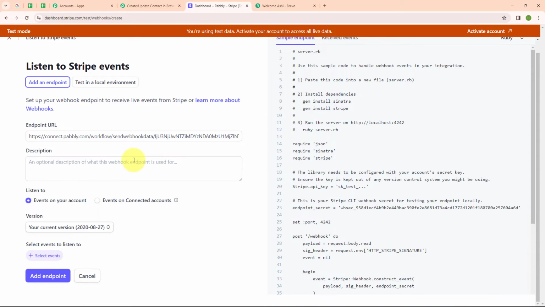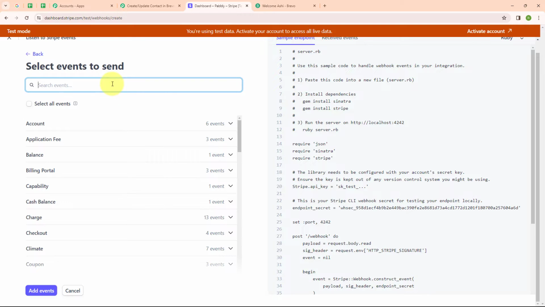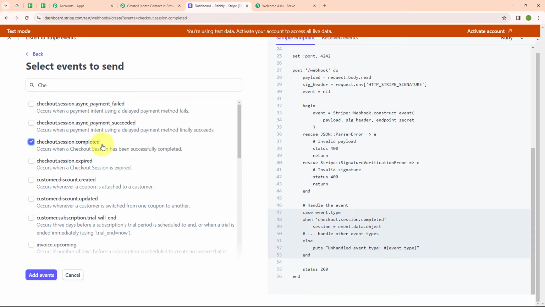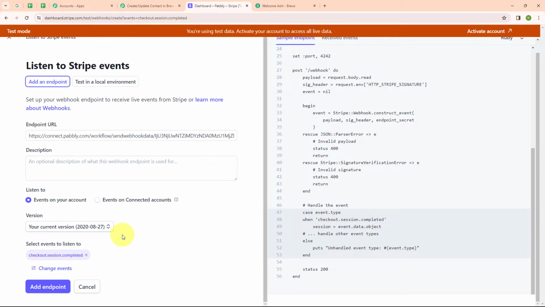Now moving forward, here the description is optional, so I am not going to fill it. If you want to fill a description, then you can do it as per your need. Now moving forward, here I am going to select events on your account. And now for the version, here I am going to select latest API version. Moving forward, here I will click on this select events and now I'm going to search for checkout session completed. So here I have selected this checkout session completed and now I'm going to click on add events. Now after selecting this, I'm going to click on this add endpoint.